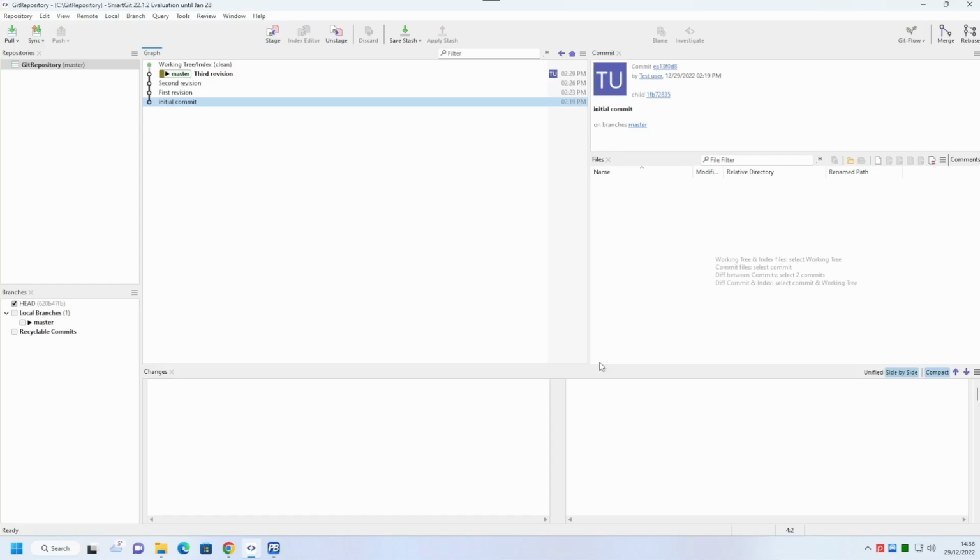This has been a very brief introduction to the SmartGit application. We'll cover more in the next video, but that's it for today.